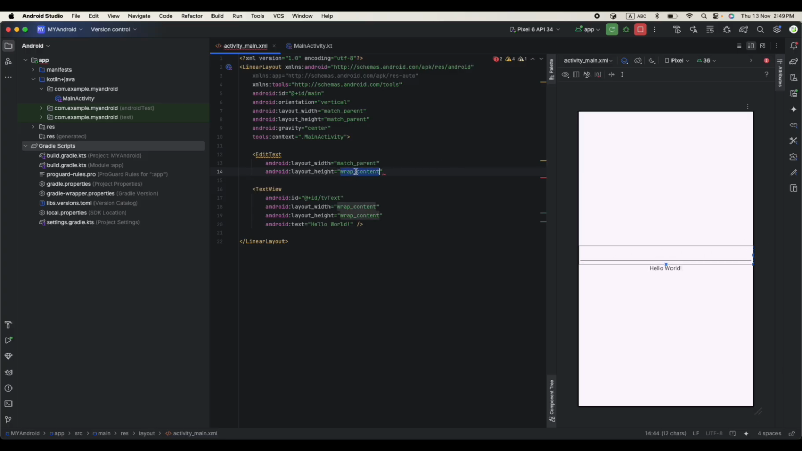Wrap content will only take the size of the text or the initial size of the edit text or the text view. So here you see wrap content, it's taking only the size of the text. See here, only the size of the text. But here you see I took all the width, and the height is only taken based on the edit text size. The more you increase the size, the taller the height will be.